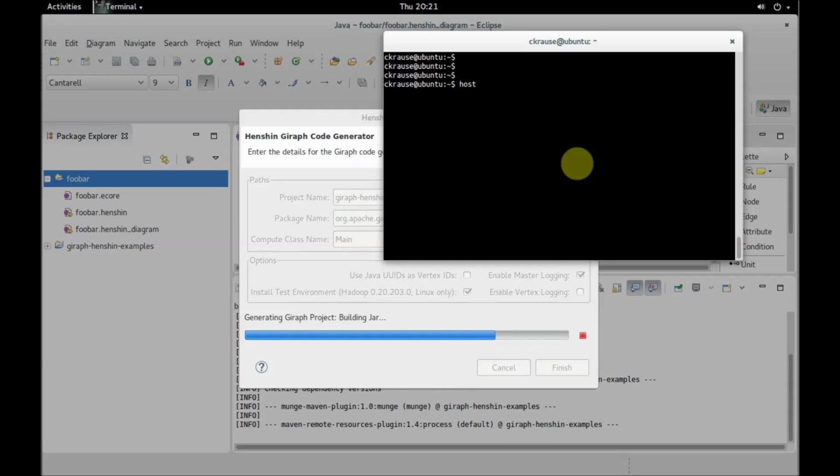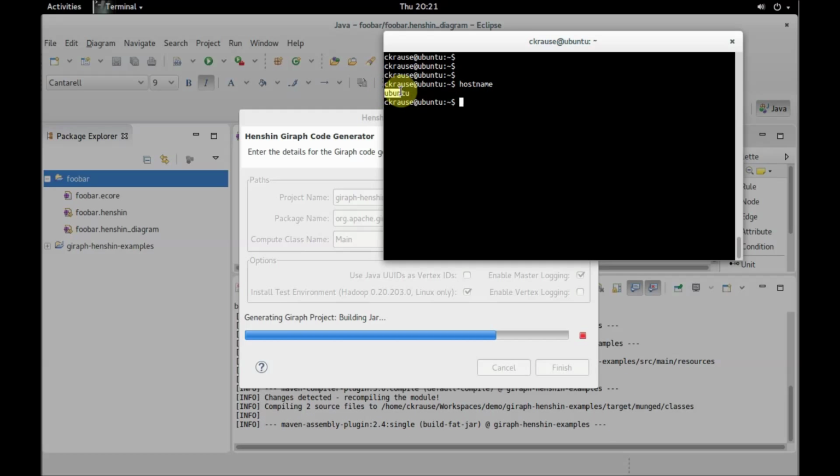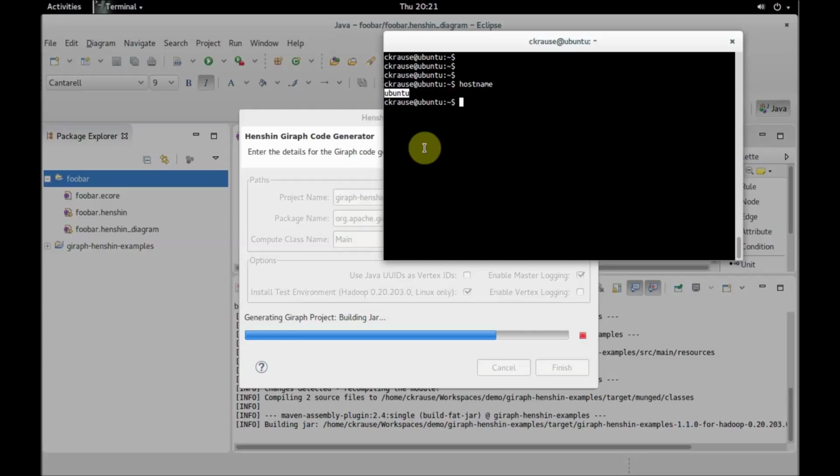So one thing that's important is that Giraph currently has some problems with the host name. So you should make sure that your host name has only lowercase letters. If you have some uppercase letters, I advise that you change it to lowercase letters.